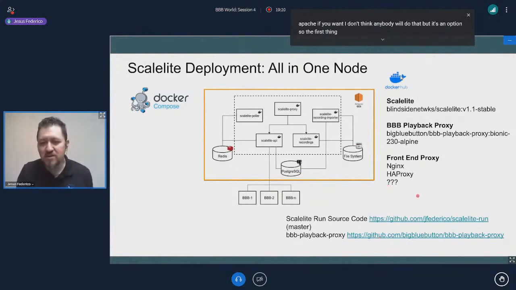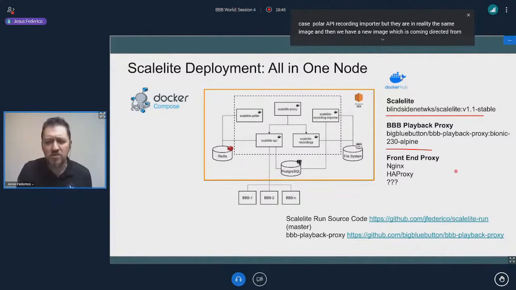So the first thing we did for this version is that now we have everything in one. And in terms of Docker Compose, we're naming them the same way, Scalelite dash something, in this case Poller, API, recording importer, but they are in reality the same image. And then we have a new image coming directly from BigBlueButton. This is BBB playback proxy, which must be updated with any code that we have. When we have updates on BigBlueButton, this image is generated so it can be pulled with the latest version all the time.